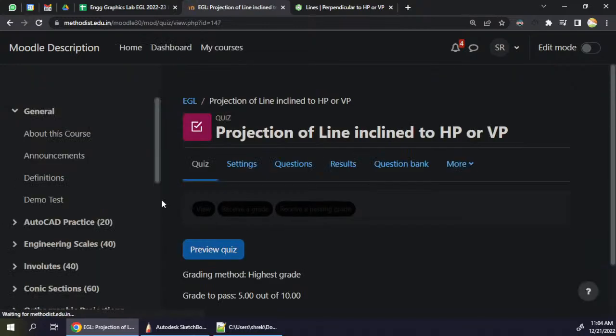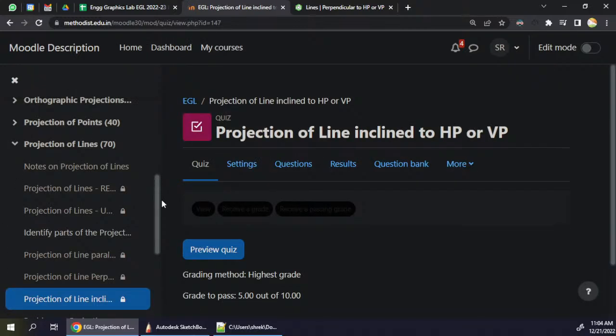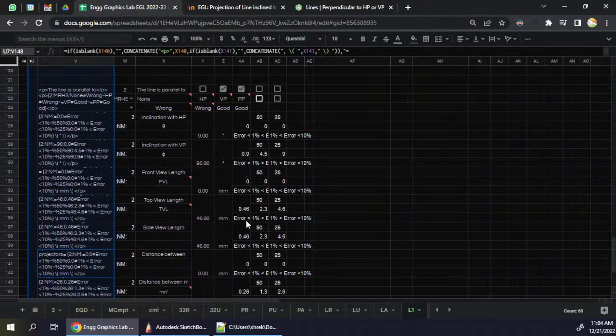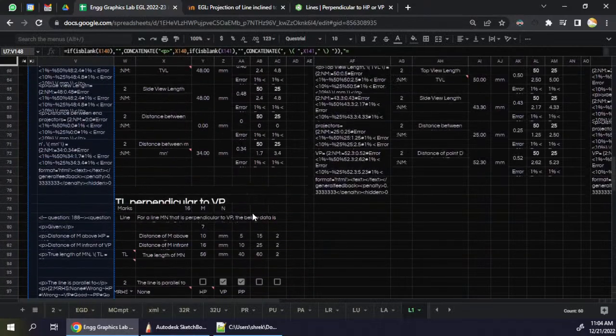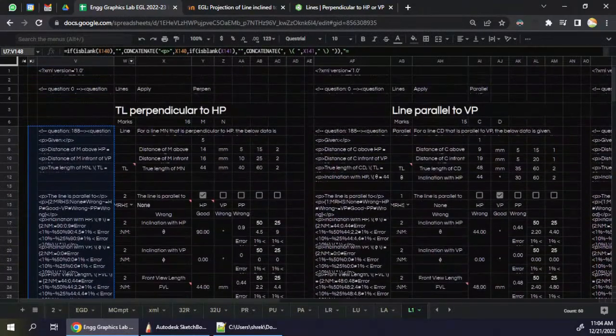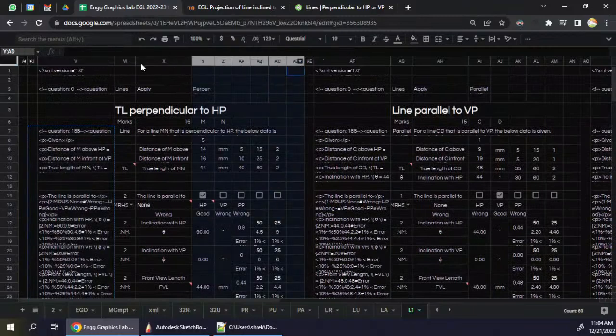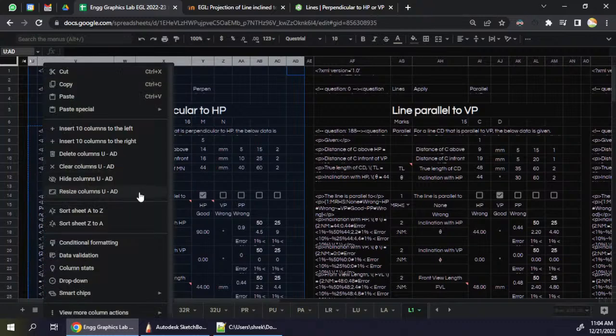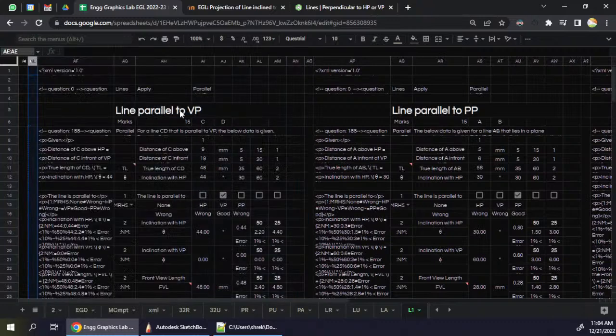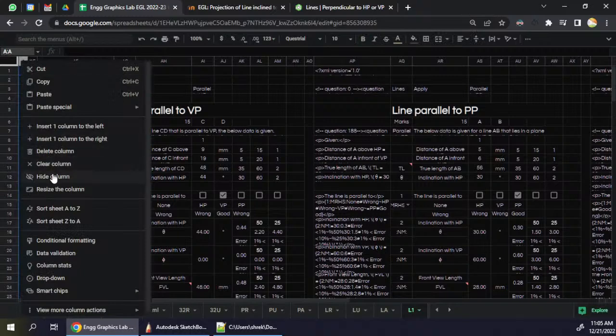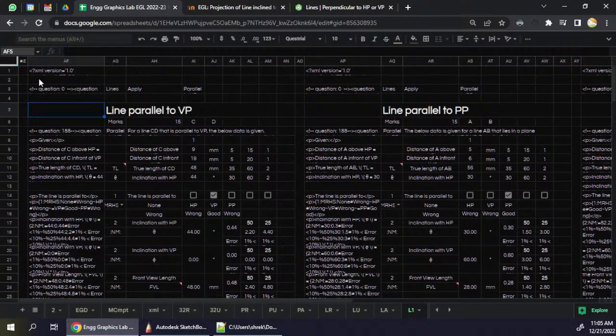The next one is slightly more tough. This is where the line becomes inclined to one of the planes, HP or VP. Once again, I have created the questions for that as well. So let's go ahead and hide this so that we'll be clear about this. Let's hide this as well. This is also confusing us a little bit.